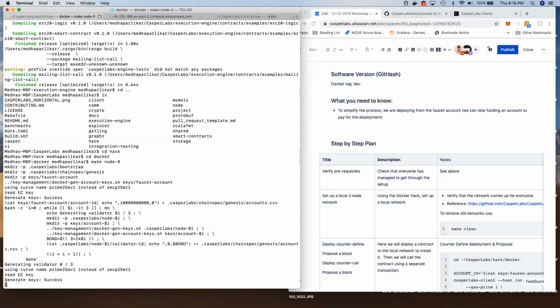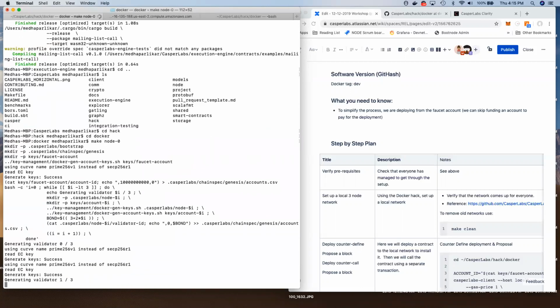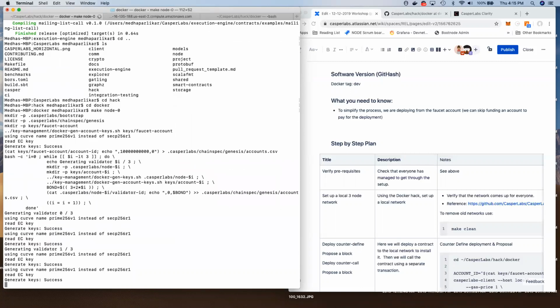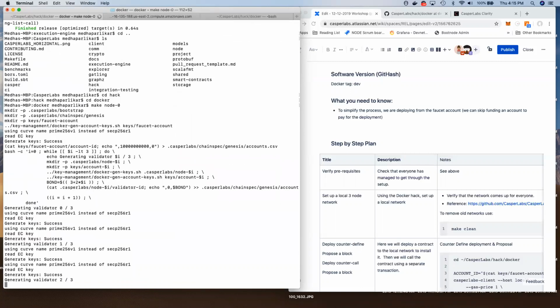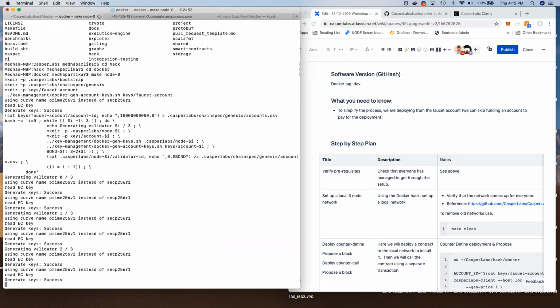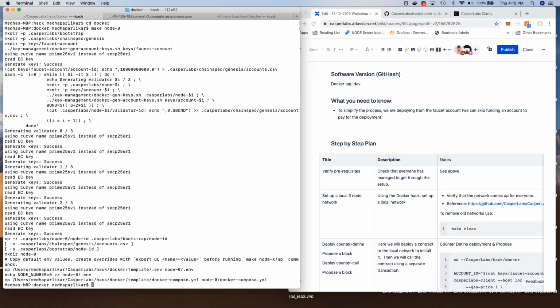So right now it's generating the validator, it's generating the keys, and it's generating actually all the 3 validators for you for a 3-node network. So here you see it's generating validator 0, 1, 2, and 3. And that's done. And next thing after this, you have to bring up the bootstrap node, which is node 0.